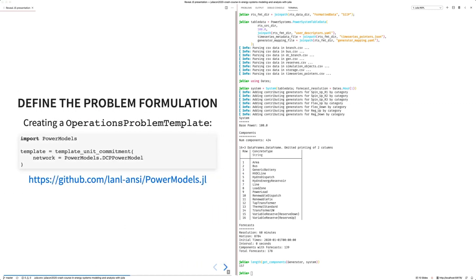In order to solve a unit commitment problem, we first need to define what a unit commitment means. A unit commitment problem is an optimization problem that decides which generator should be turned on or off subject to some system and operating constraints. PowerSimulations has built-in templates for standard formulations of these operations problems. For example, we can instantiate a template for a unit commitment problem like shown here.